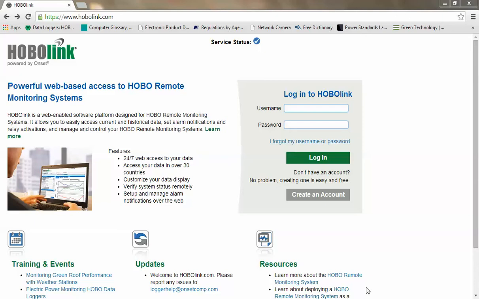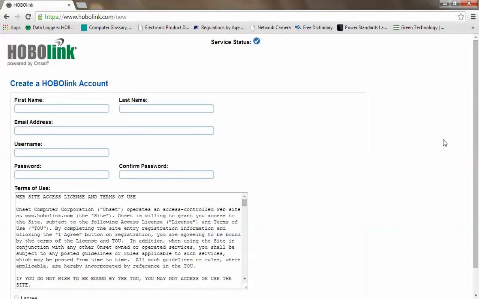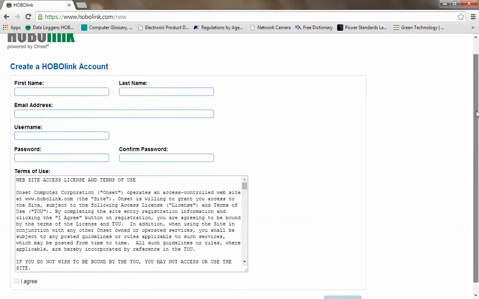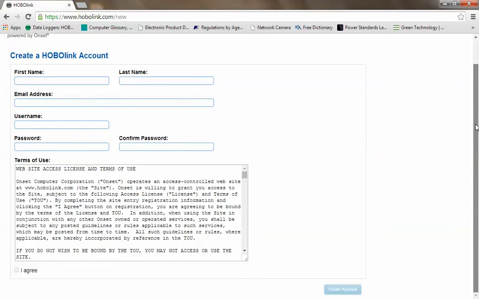If you purchased a new device recently and don't have a HOBOlink account currently set up, you would want to click on Create an Account. And this prompts you for some information about your name, your email address, what your desired username and password might be, and it gives you the terms of use here, which you'll have to agree with by clicking I agree, and then you will click on Create an Account.